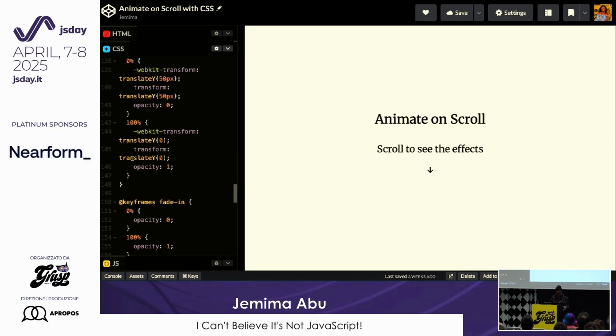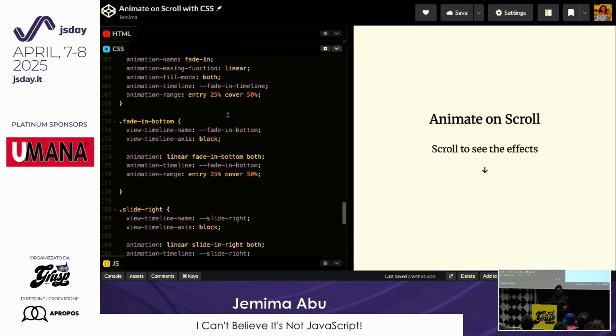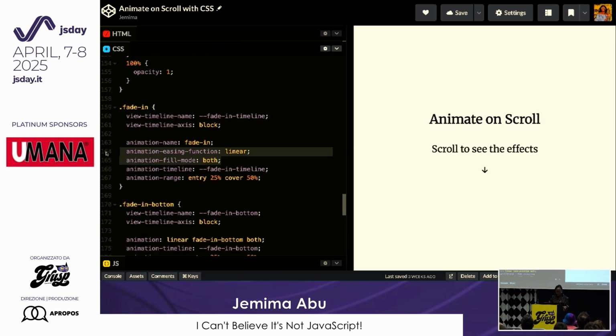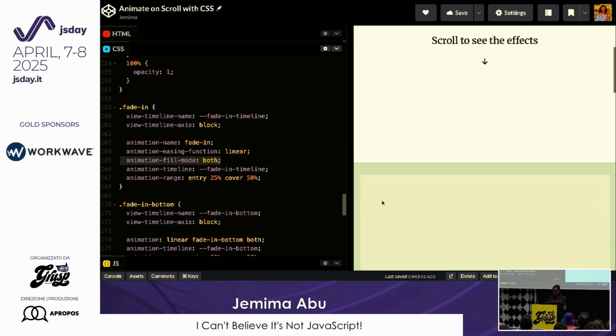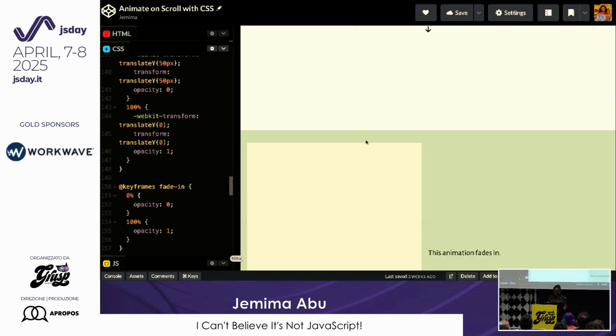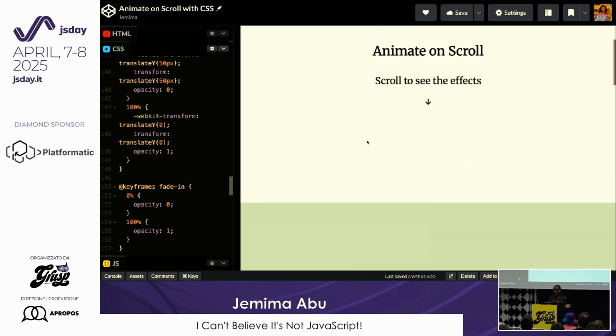Sorry, it's a lot of code, but let me find it. Here. The next property that we also use is the fill mode, both. Fill mode is basically what we use to say, I want this thing to go forwards and backwards. That's why when we're scrolling upwards, the animation can appear, and when we're scrolling downwards, the animation disappears. So fill mode is what allows us to toggle that forward and backward animation.